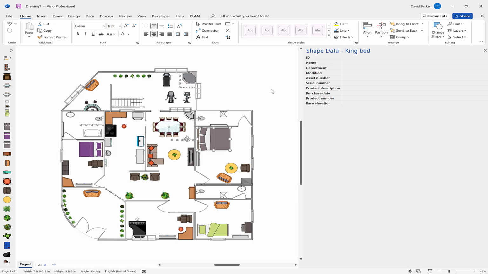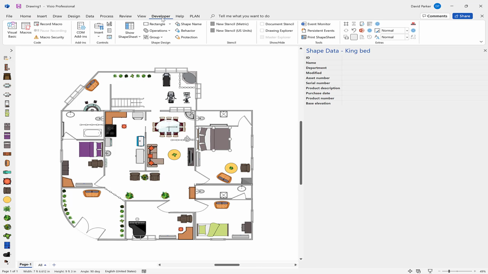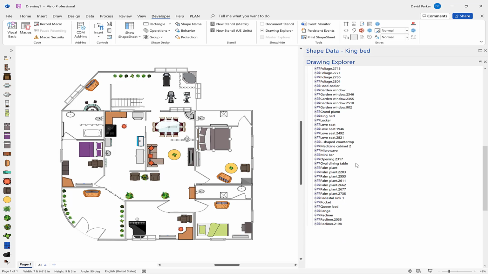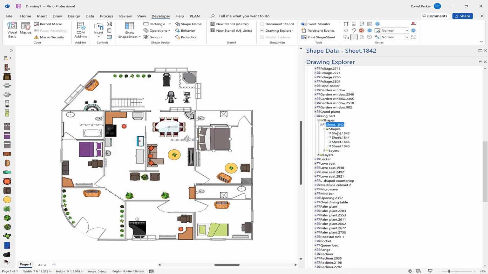Now, one thing I can do, because I've got developer mode on, is open up the Drawing Explorer window. If I look in that window at the shapes on this page, I will be able to see what that king bed shape really is like in its structure. So open up the shapes and go down to king bed. Now here's the king bed. I can see that it has got that selected, and if I expand that, we can see it contains some shapes, and inside those shapes there is this shape, and inside that there are some more shapes.